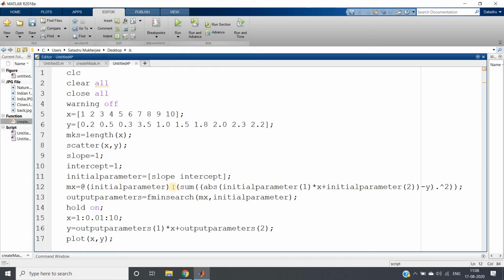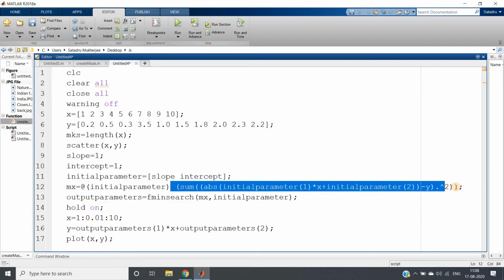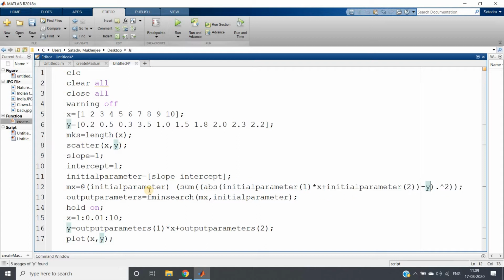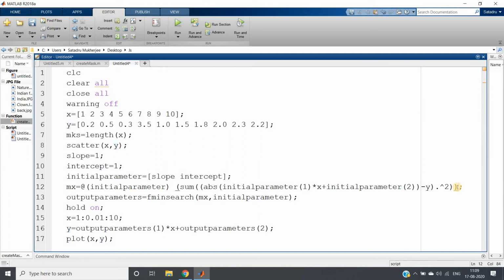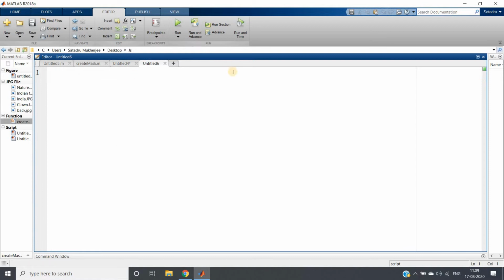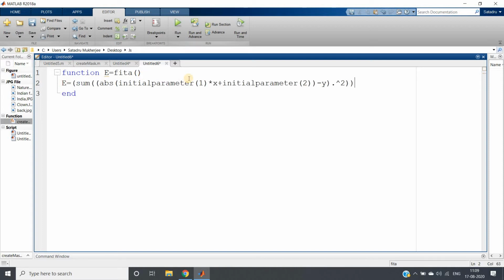Now what is the requirement for this particular formula? One is the initial parameter obviously, and then the x and y data points. So I will copy this particular part using Ctrl C and press Ctrl N. One new editor window will open, and here I will write function, with the output parameter being the mean square error value, which it will return, e equal to the function theta. I am giving a random function name, and the parameters will be passed. And here e equals our function that we have pasted.